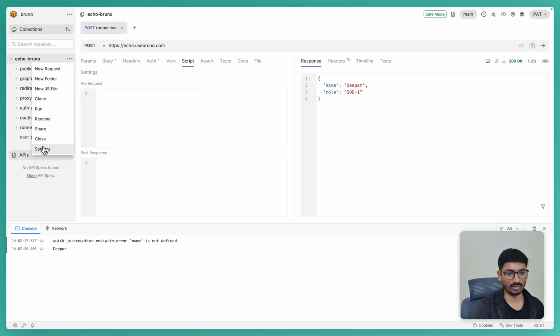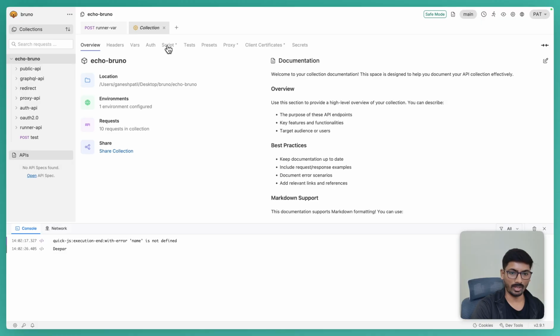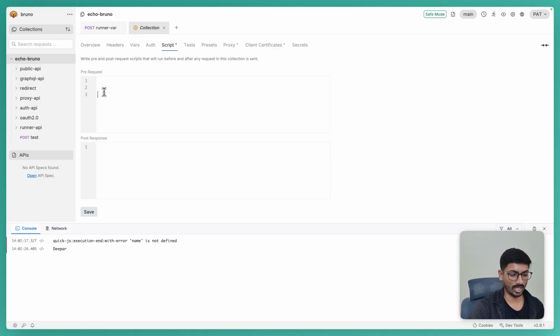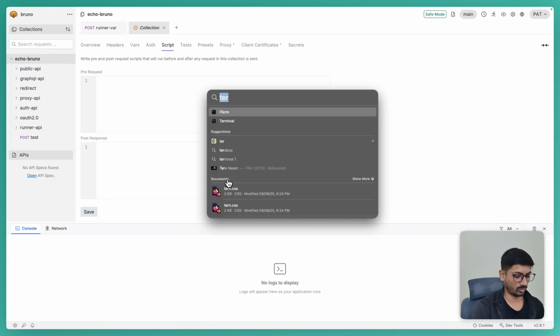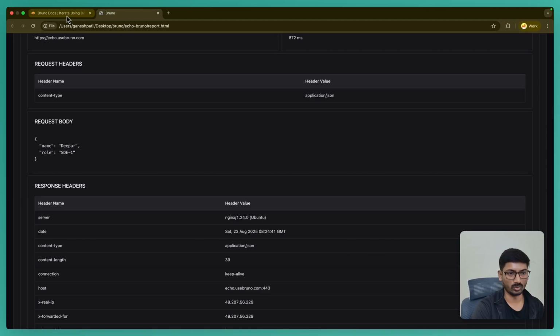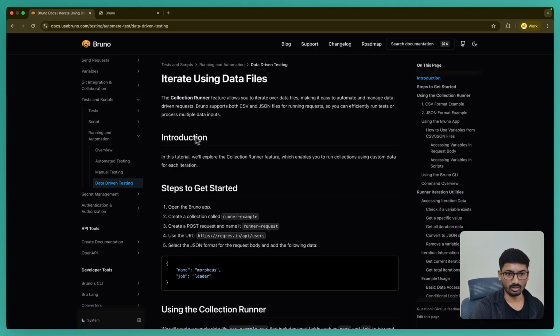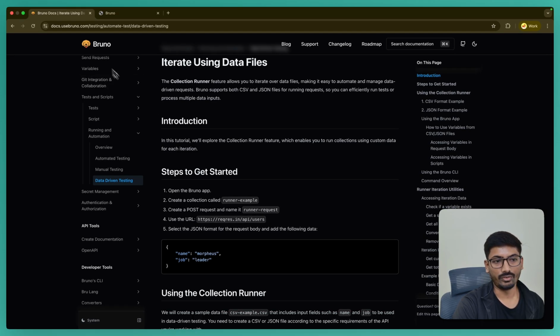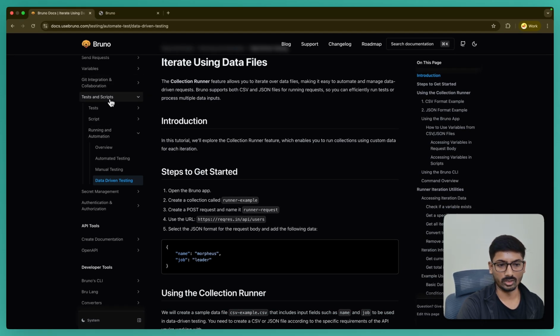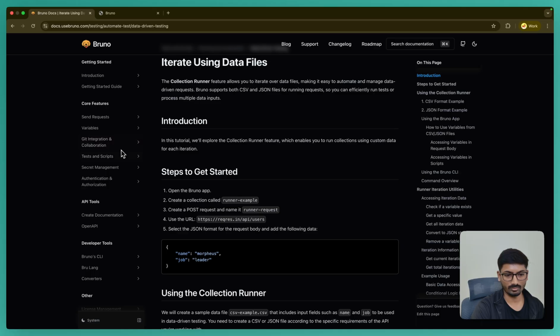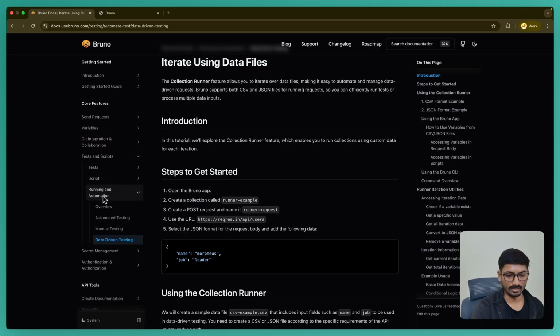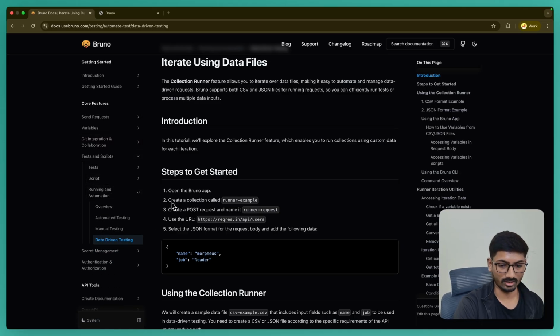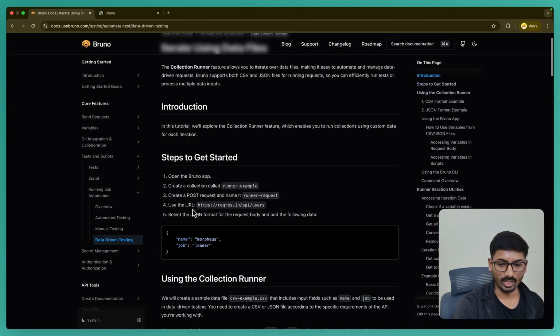If you go to collection level, we have particular APIs which you can use at your collection level, and you can check them out in the console. So I will just quickly delete this, and if you go to the documentation on Bruno, to the test and script section in the core features, and inside that, running an automation and data-driven testing, this is how you can run an example.